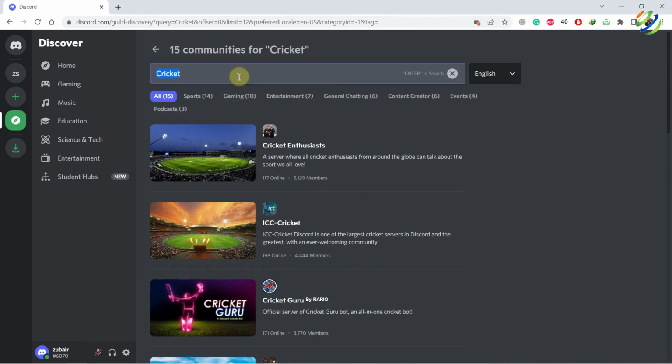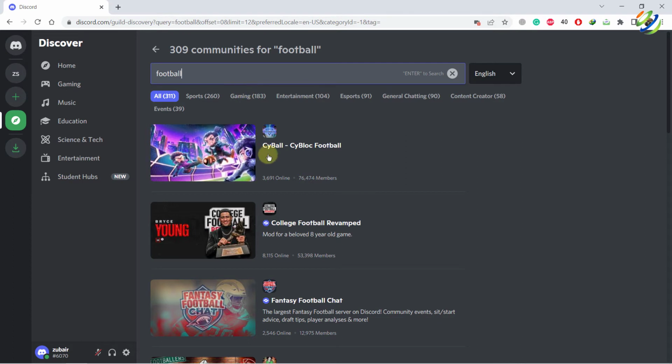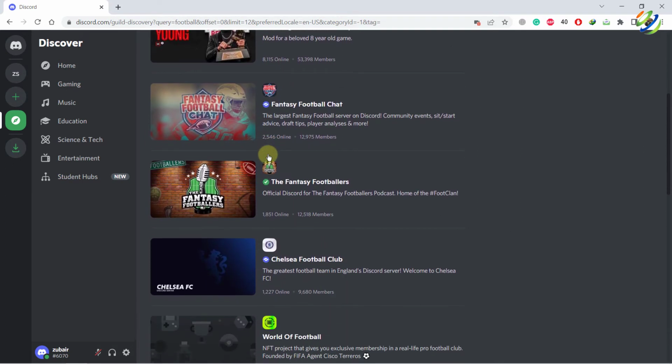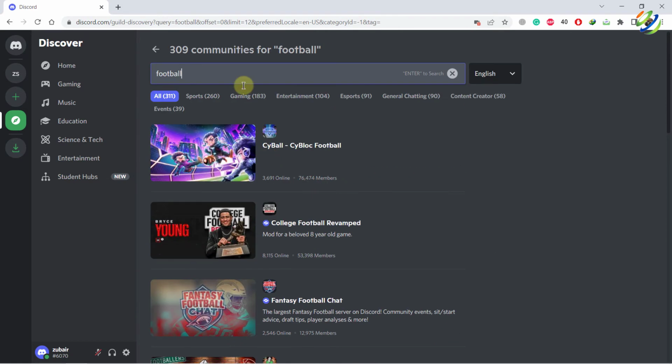Let's say you want to search for football. So I'll just write here football and hit enter. So here you can see we have all those servers that have been created by different people and are available in here. So you can join any one of them. I'll go back to cricket and I'll show you how you can join a particular server.